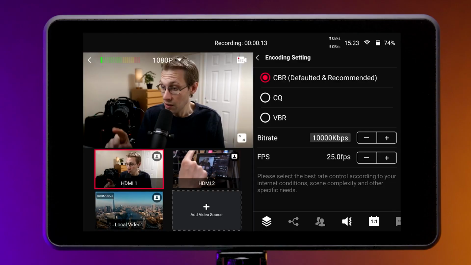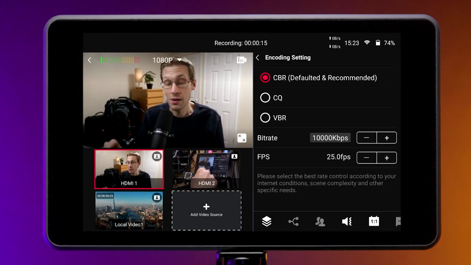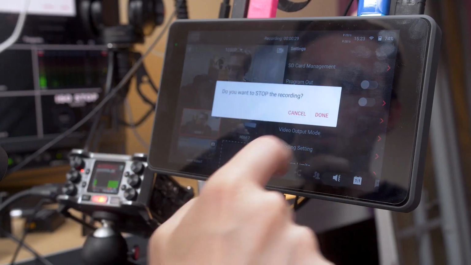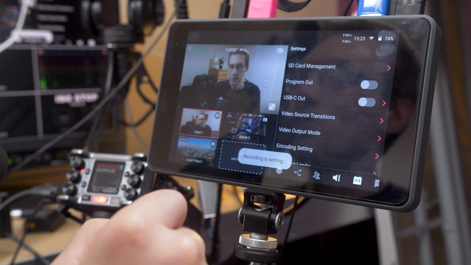Now we're recording to the SSD, and this is what you're getting in terms of quality from the SSD. Like the encoding settings, it is limited to the bit rate and frames per second you have selected for it. So if you have selected a bit rate of 10,000 kilobits a second, that's what it's going to record at, 10,000 kilobits a second. We'll come back. And now we're going to go record and click stop.